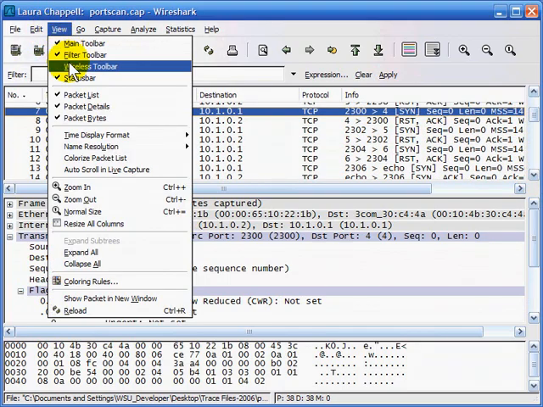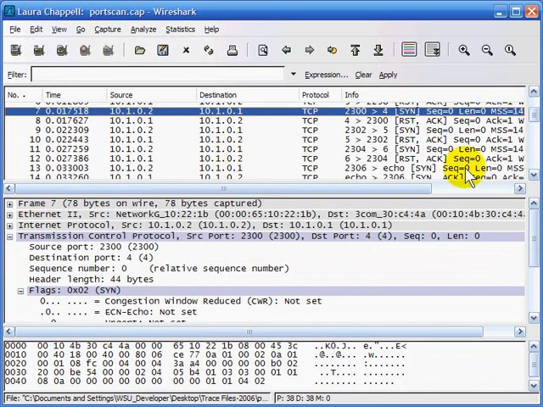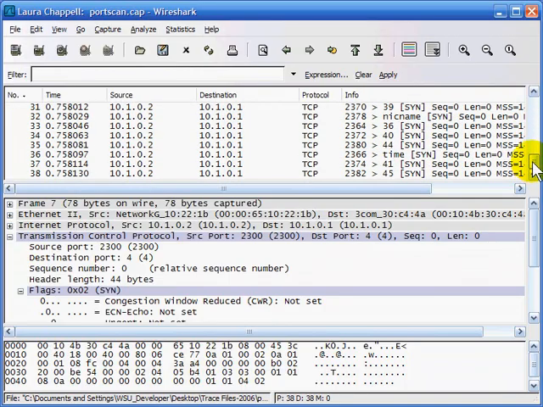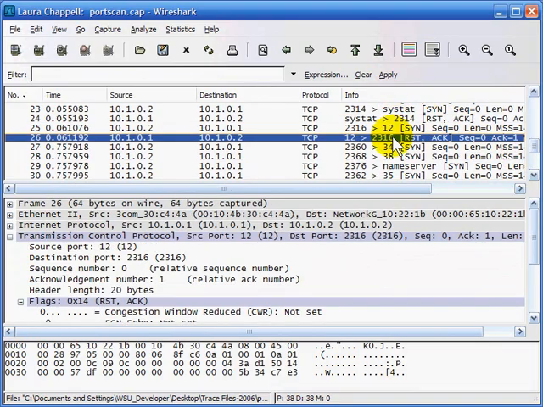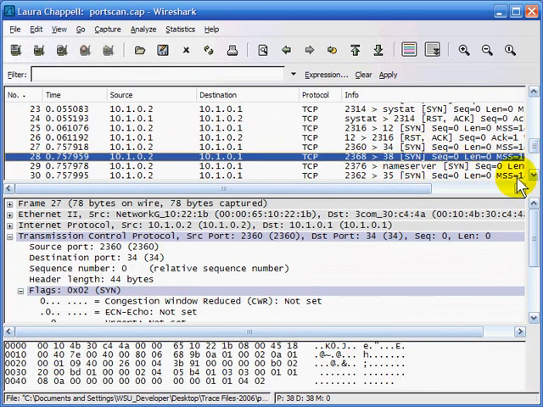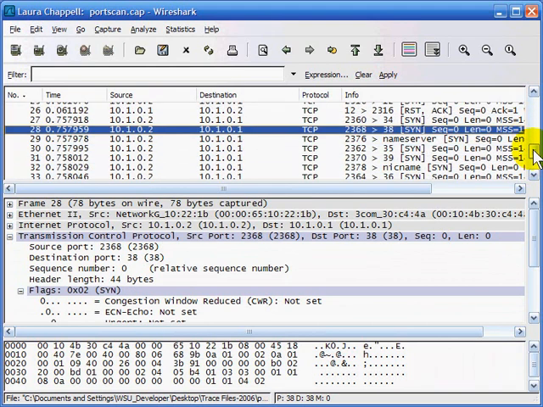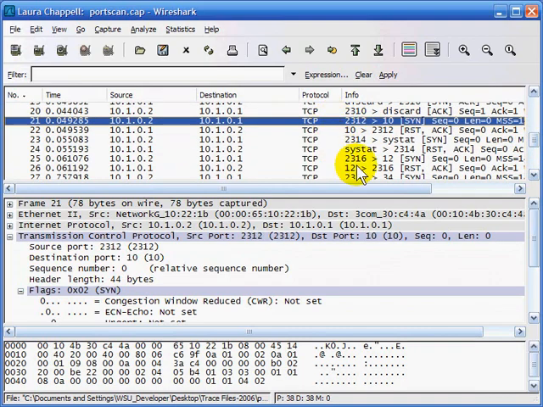Now, if I had left the time display format at the previous setting, seconds since the beginning of the capture, and I were to scroll through this trace file to look at these scans, all of a sudden something changes in these scans. Suddenly we don't see any more resets coming back. Here are the last resets that we saw being sent back, and then all of a sudden we see the scans coming along. And we might not notice what's truly changed other than the pattern of the ports, the destination ports.